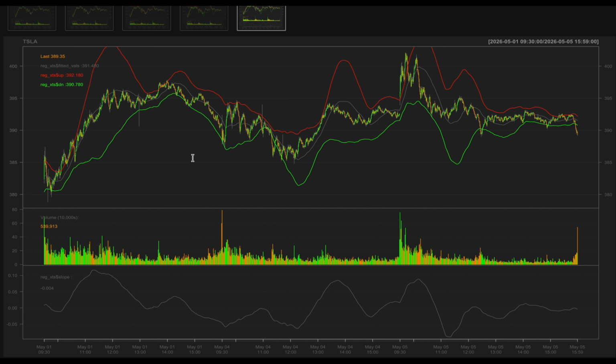But I need to do some further studies as I am interested in finding periods where the price stays within the bands, such as this period here. I'll do some further testing, and if I do find something that works, I'll share it with you guys.